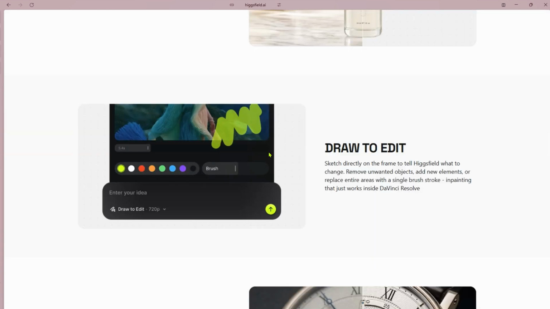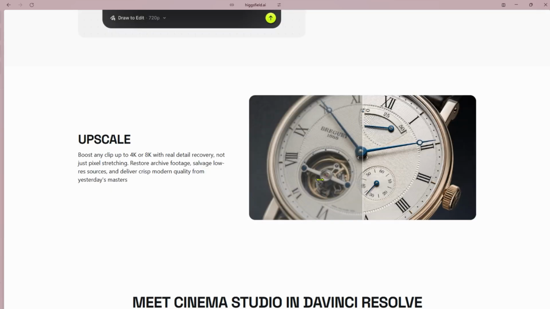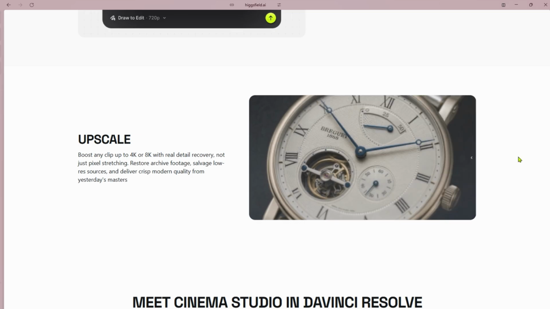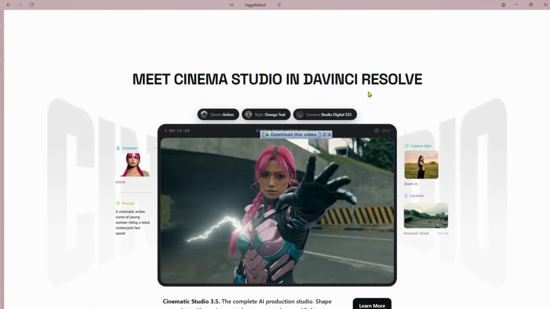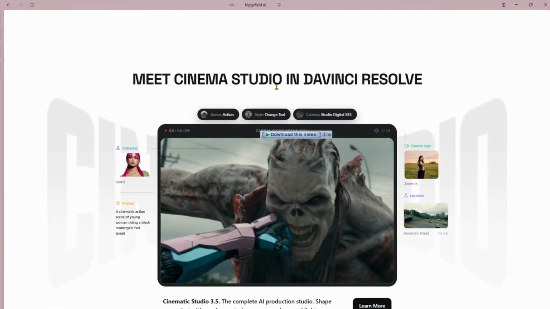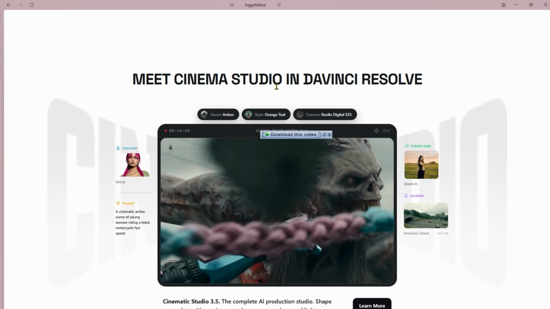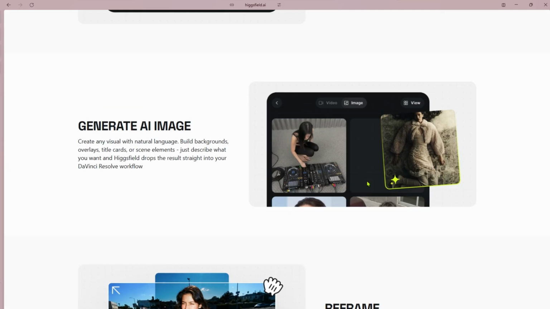Okay, then Draw to Edit. We can actually draw on anything in our video and write a prompt to remove it or change it however we like. And we can upscale our footage. See how cool it is. And we can also get access to Cinema Studio inside our DaVinci Resolve. This is crazy. So let's try it out.